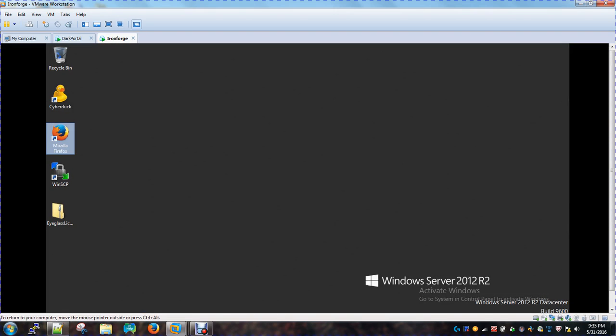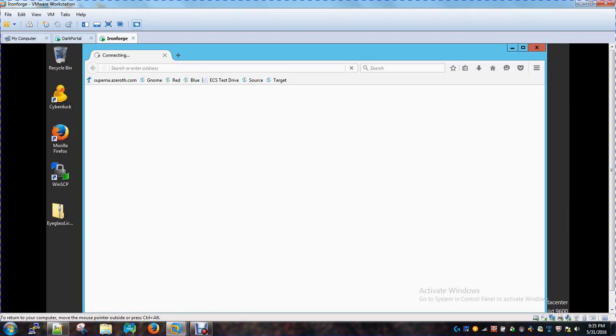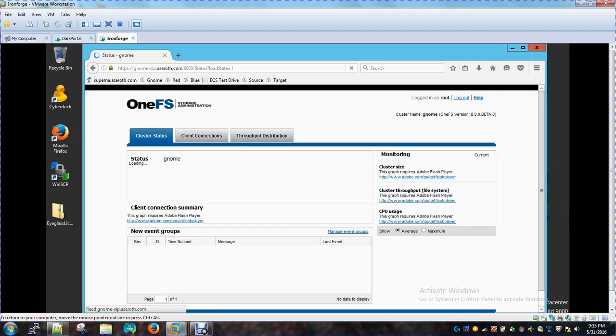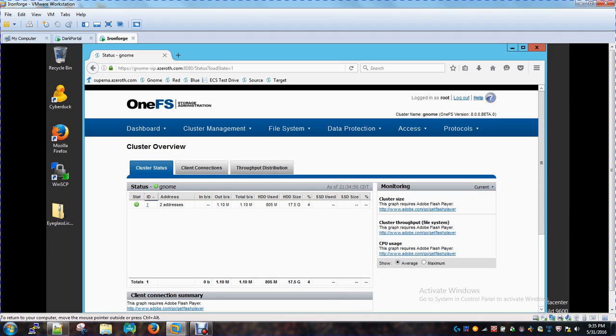Okay, so let's go ahead and log into the web UI for GNOME. Okay, here is a single node cluster here.